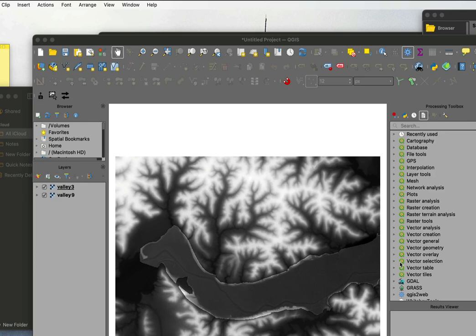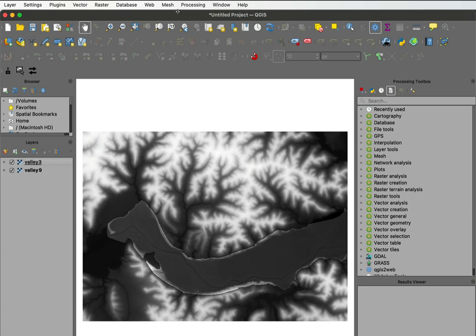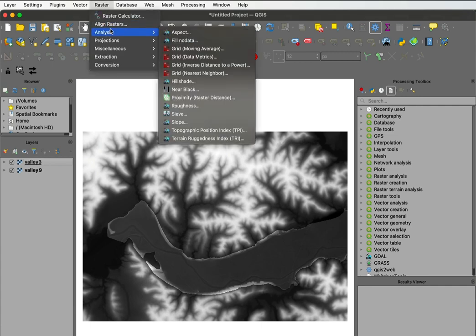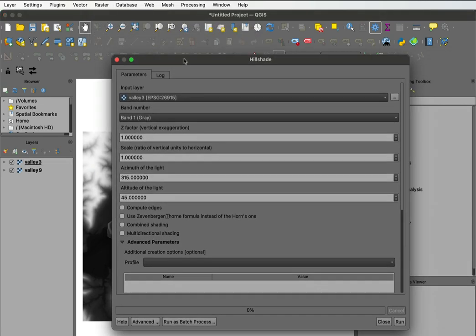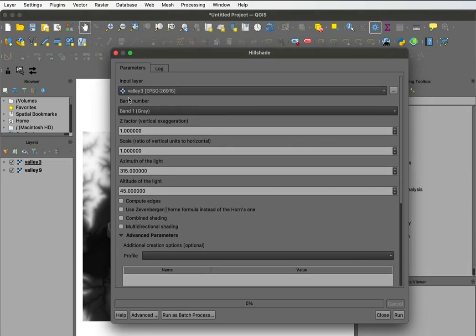I'd like to do a hillshade here in QGIS, and you see that I've loaded a dataset here, actually two raster datasets, and I can find a hillshade tool in a couple of places. So if I left-click up here and go to Analysis, I can go down and start the GDAL hillshade, and it opens this window here that asks me all these parameters.